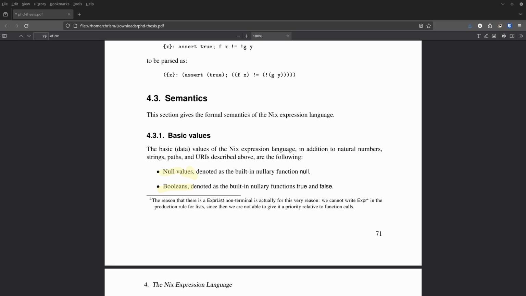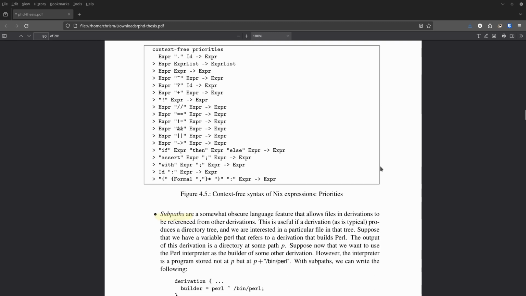We have basic values. We talked about numbers, strings, paths, and URIs, described in the syntax part of this thing. Then we also have null values as the built-in nullary function. Booleans are denoted as built-in nullary functions, true and false. Nullary functions are just functions that accept no arguments. Don't care about parsing.